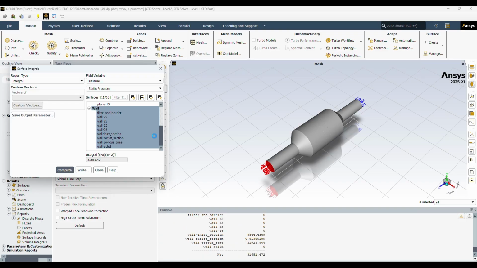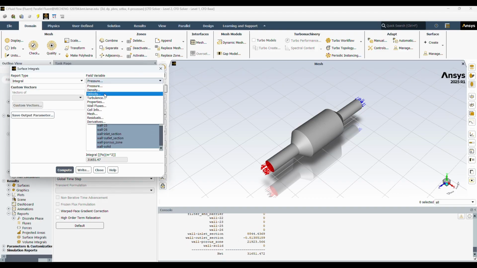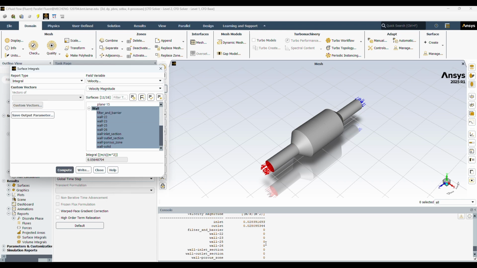It may take a little while. So the inlet, you can see, while the inlet section is having this one, the outlet section has a negative pressure, and the wall pore zone. So the net is 31,651.68 Pascal. I can check similarly for the velocity. So the net one is 0.05. You can see the inlet and the outlet velocities.